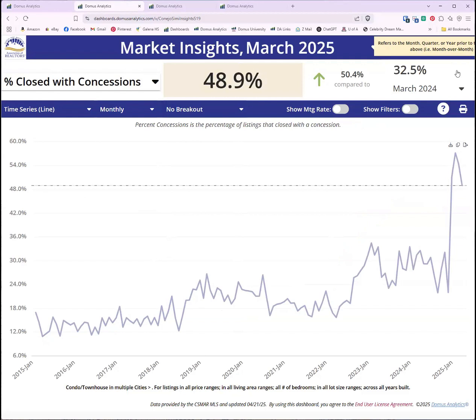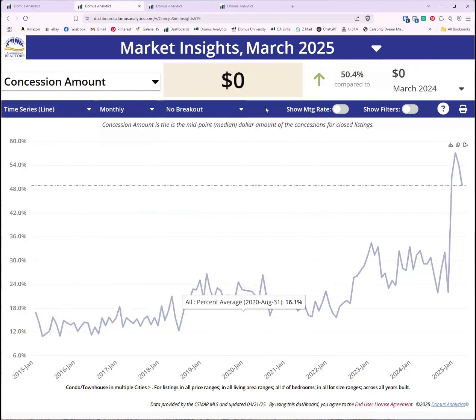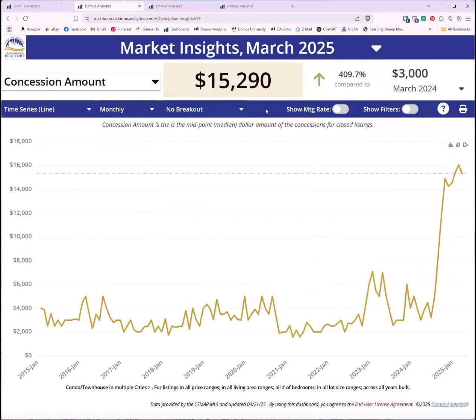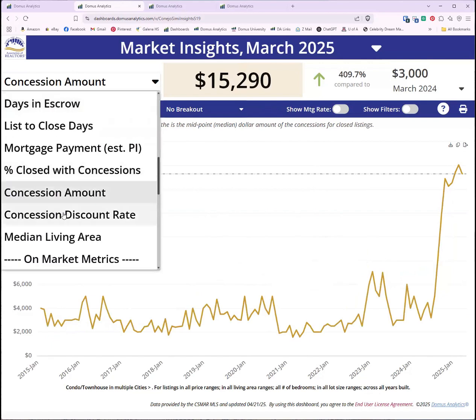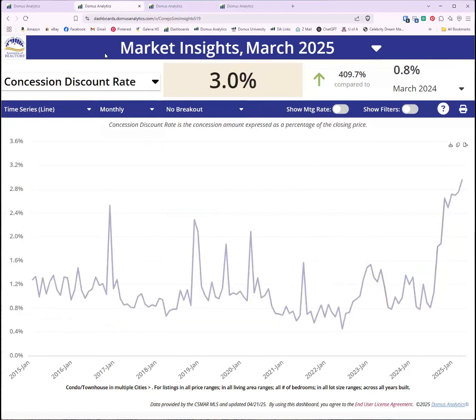So as long as it's being populated in the MLS, we're getting that data through, and you can see that almost 49%, almost half of the homes are closing with concessions now. And that's a huge change from what it used to be. So you can do that percentage. You can see the actual amount. We put it in here because we could, but what I think is more interesting than an actual amount is that discount rate, right? You can see how many homes were closing with the percentage, and the discount rate seems to be right around 3%. So it's definitely gone up.